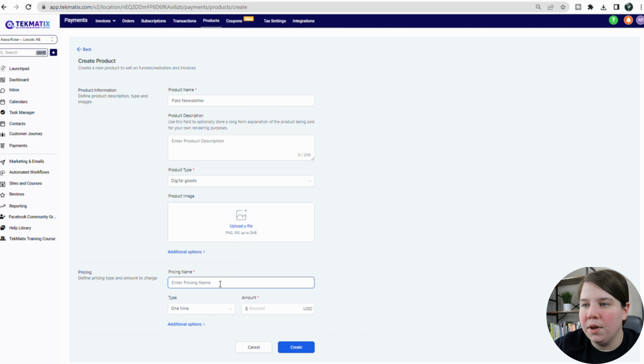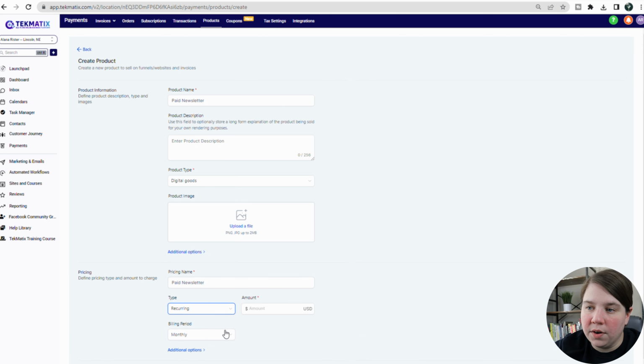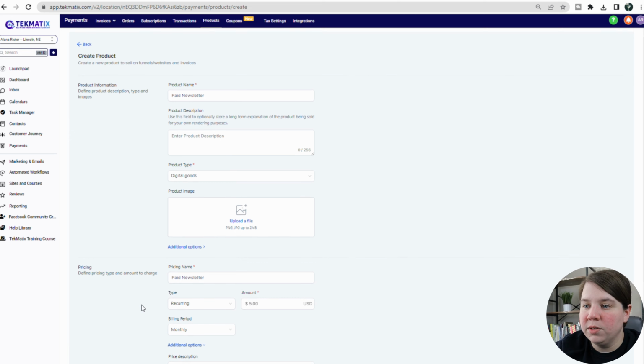And then I can put in my pricing here, and your pricing is what's going to show up on your order form. They're not going to see this, they're going to see whatever your pricing information is. So I'm going to make it the same as paid newsletter, and this is going to be a recurring payment, and I'm going to bill them $5 a month for this theoretical newsletter.